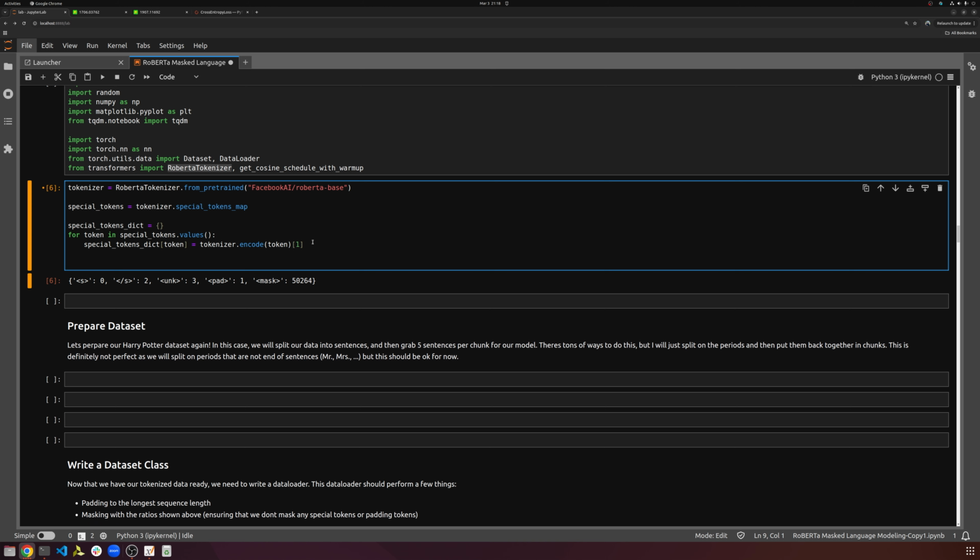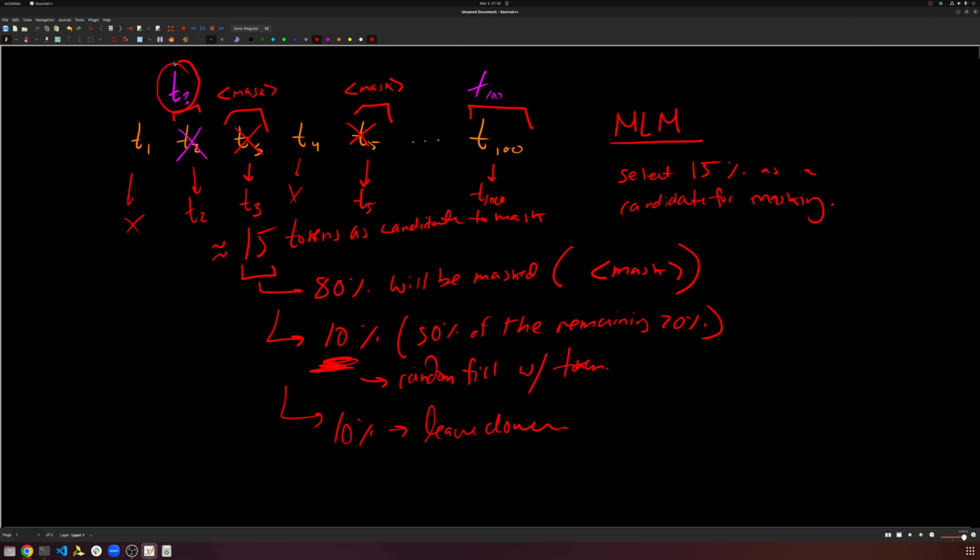And what I want to do, you're going to see why we need this later, but at this stage we need to randomly sample. When we do this 10% right here, we need to randomly sample a token to replace an existing token with. So we're going to look in our tokenizer and randomly replace it with something else. But when we replace it, we only want to replace it with an actual token. There's no point in replacing it with a special token.